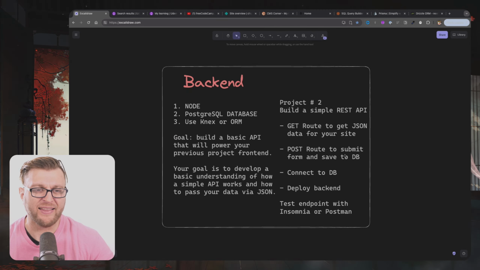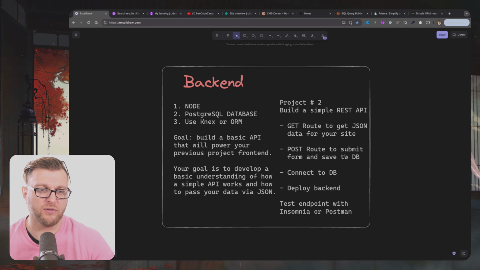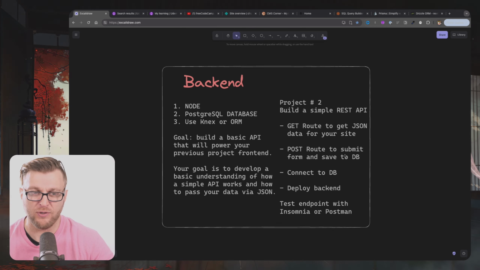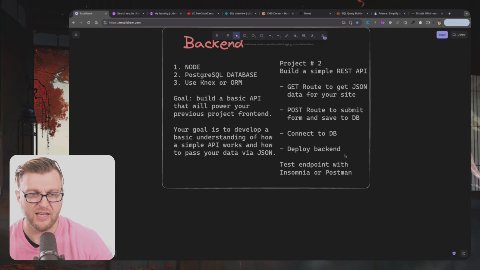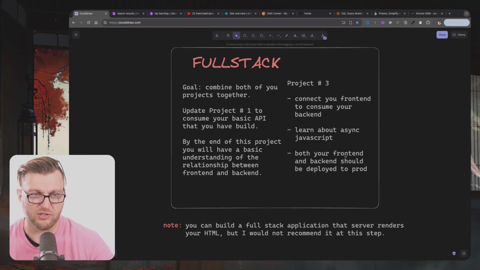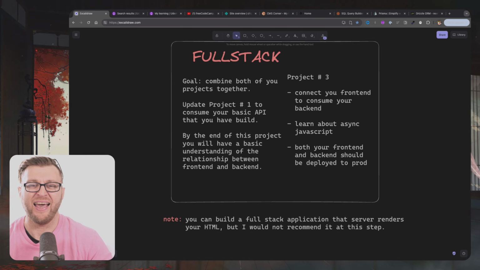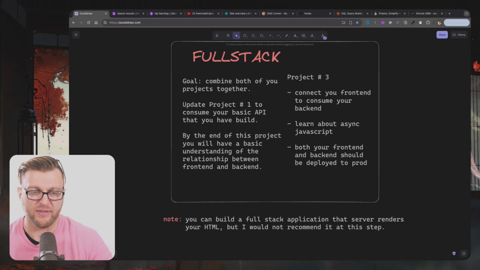Then create a backend API for that front-end project. Use Node. If you're going to use a database, you're only allowed to use an SQL-like database. So choose Postgres, use Knex to communicate to your database from your API, and don't go too crazy. Build one simple endpoint that returns all your data for your website via JSON so you can understand how things work. Then combine both your projects together, your front end and the back end, and deploy your application.